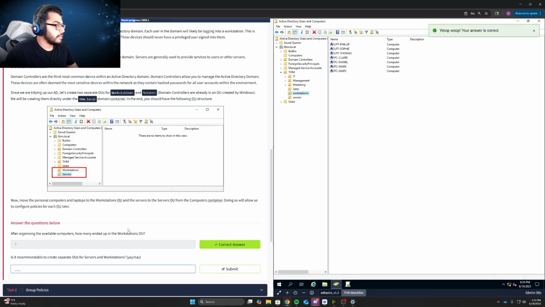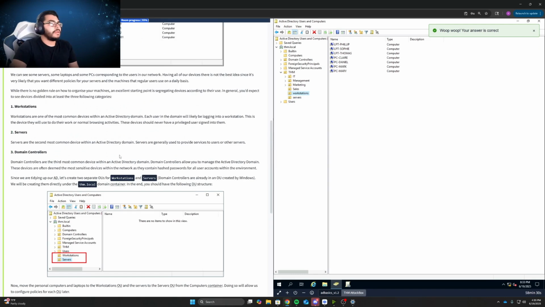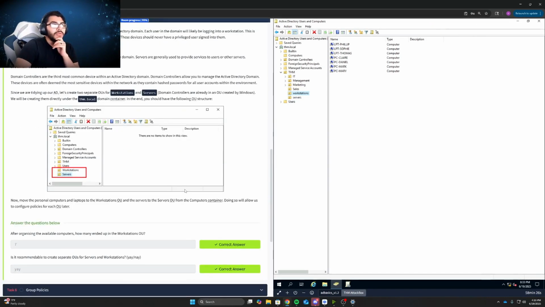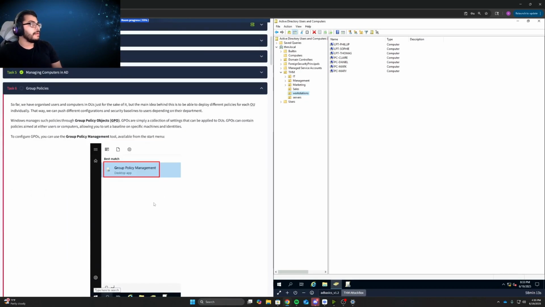Is it recommended to separate OUs for servers and workstations? Yes. I'm sure this is just for educational purposes, but I'm just wondering if you would put laptops in a different organizational unit, I would say, because I guess they'd have to VPN in depending on what kind of work gets done. But let's continue.